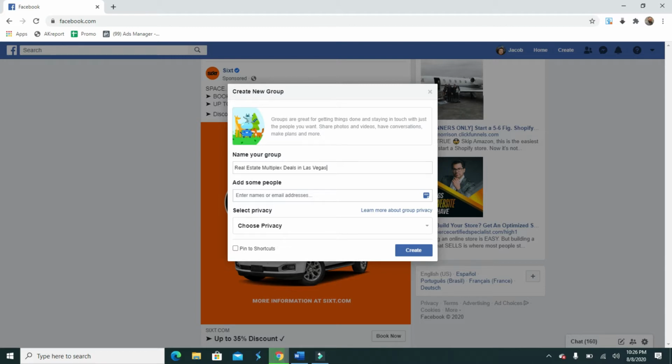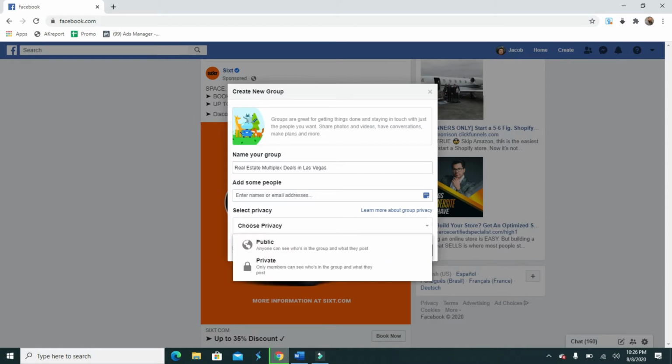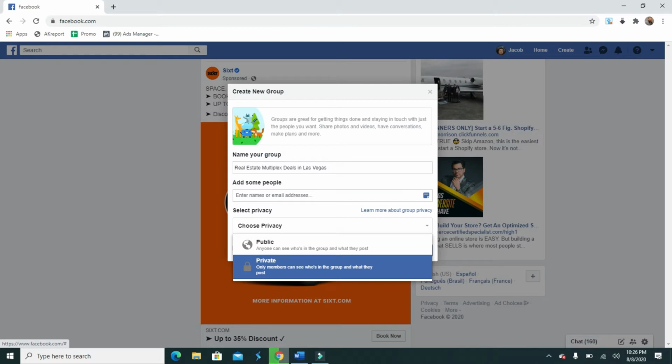Now, really important here is the privacy setting. So you get two settings: public, which means anyone can see who's in the group and what they post, or private. And this is the setting where only members can see who's in the group and what they post. Likewise, as far as join settings, you'll want to have it be private so that it's somewhat more exclusive. You have a screening process. You can filter out real people from the riffraff and bots of Facebook and make sure that you're getting quality members joining your group.